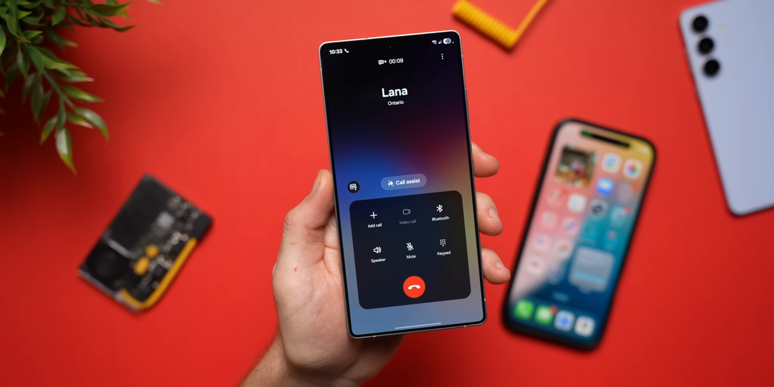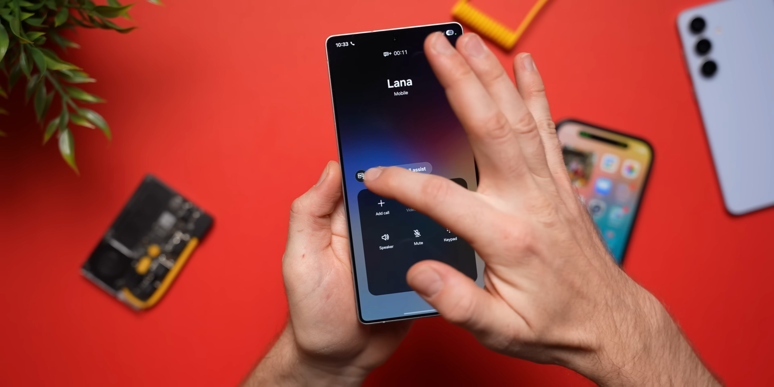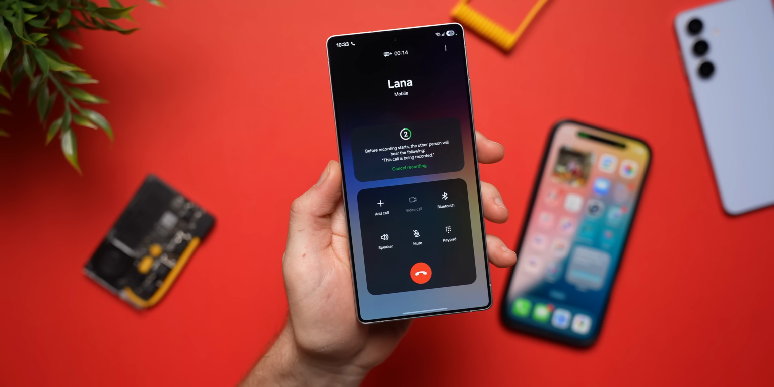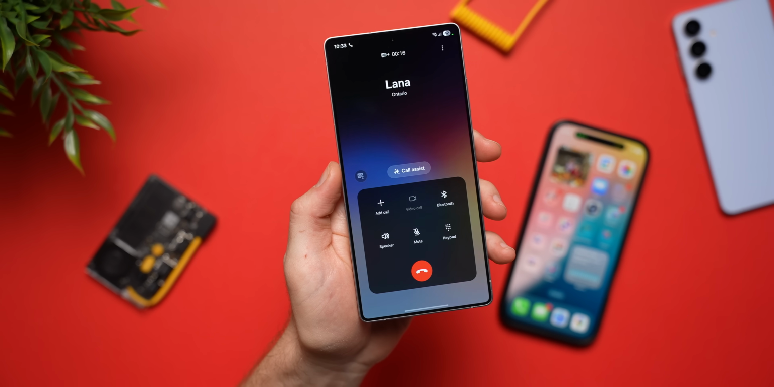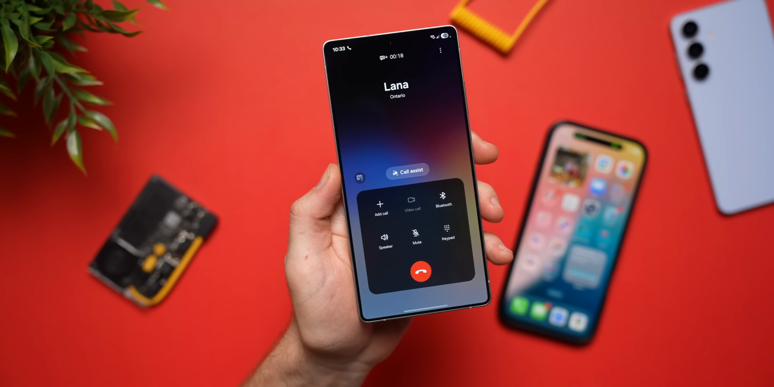Now, a lot of you guys are always asking me, how do you record phone calls on the Samsung phone? And I'm not gonna ask you why you want to do that, but lucky for you, it's pretty easy. The next time you're on a phone call, just tap on this icon right here and your phone will start recording the conversation. Now, keep in mind that the person on the other side of the phone call will hear a notification that the phone call is being recorded, so you can't do any sneaky stuff.